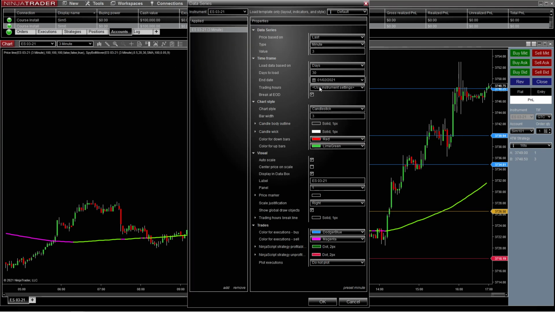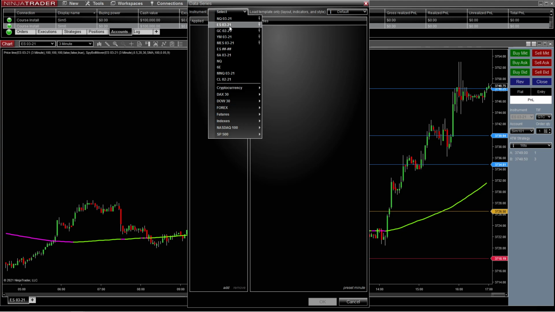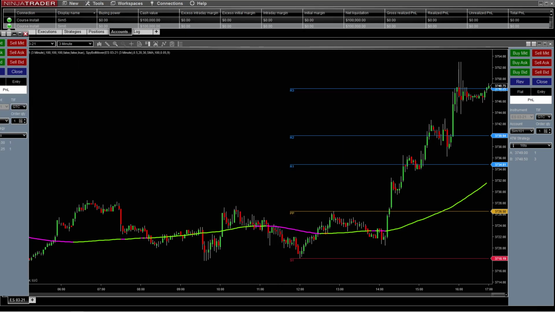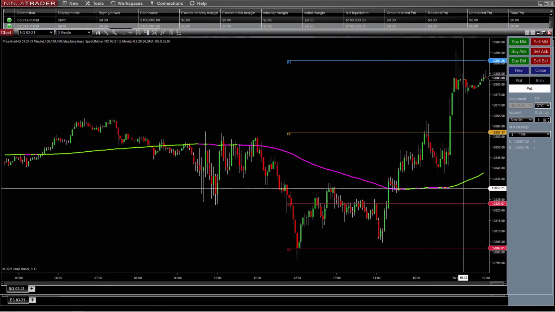So we'll do the same thing. Let's do a different one. Let's remove that one, and then let's go to NQ. So just to show you, the NQ is working the same way. It's got the same indicators, and it also has the 3 minute.